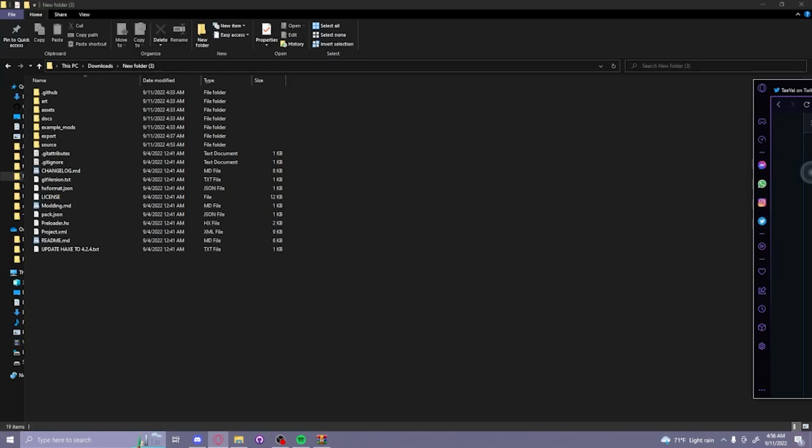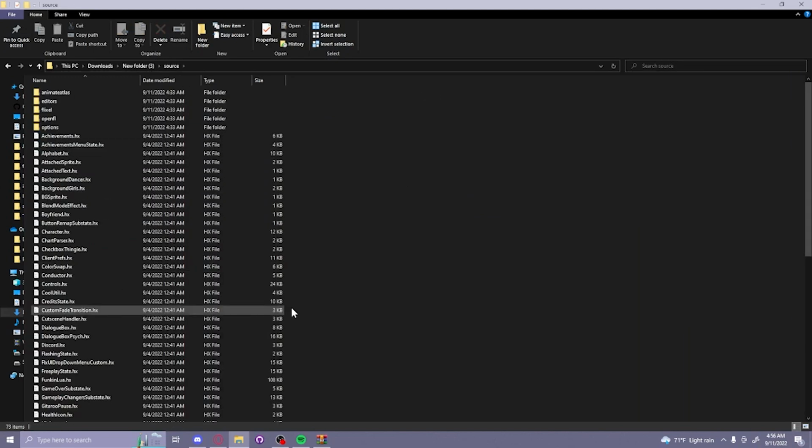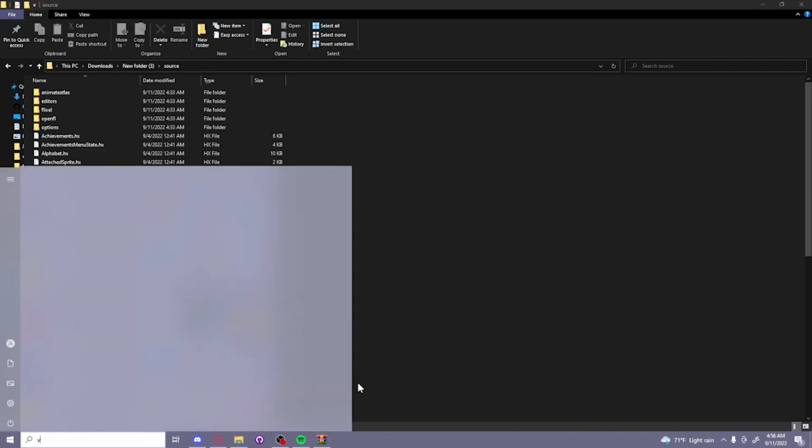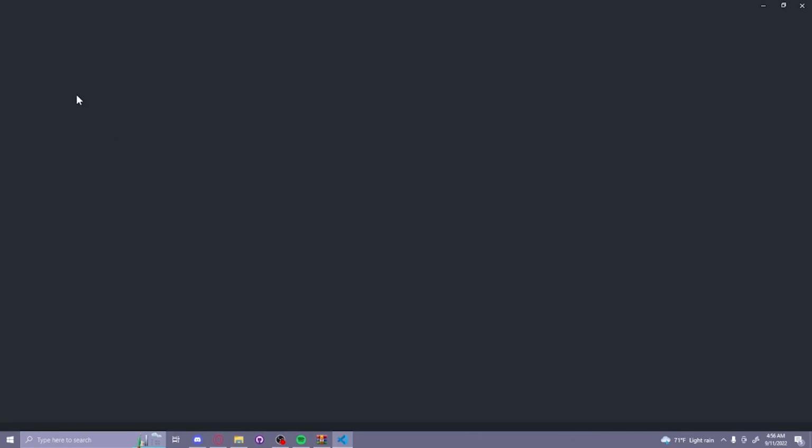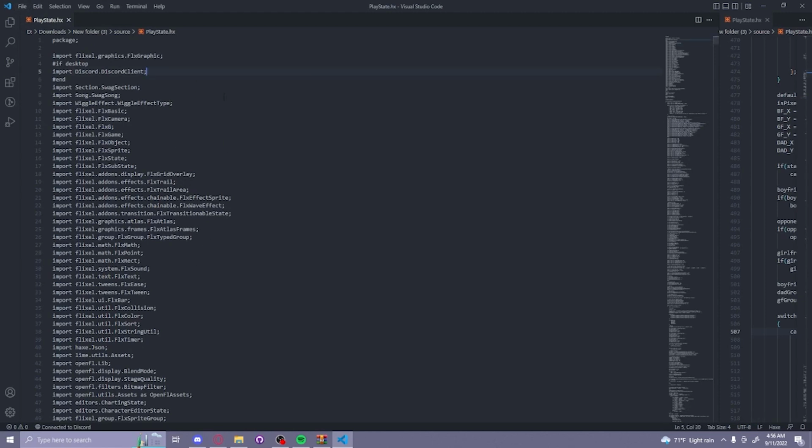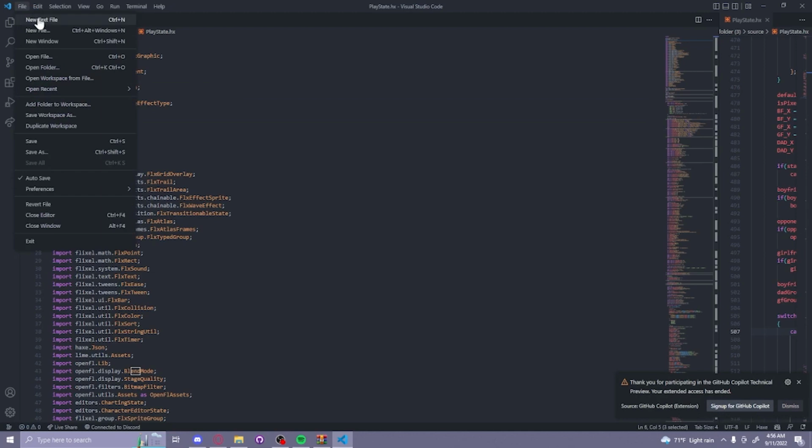But first thing you're gonna wanna do is just go ahead and open Visual Studio Code. And I'm just going to open a folder so I can easily scroll through. And here we have the folder.